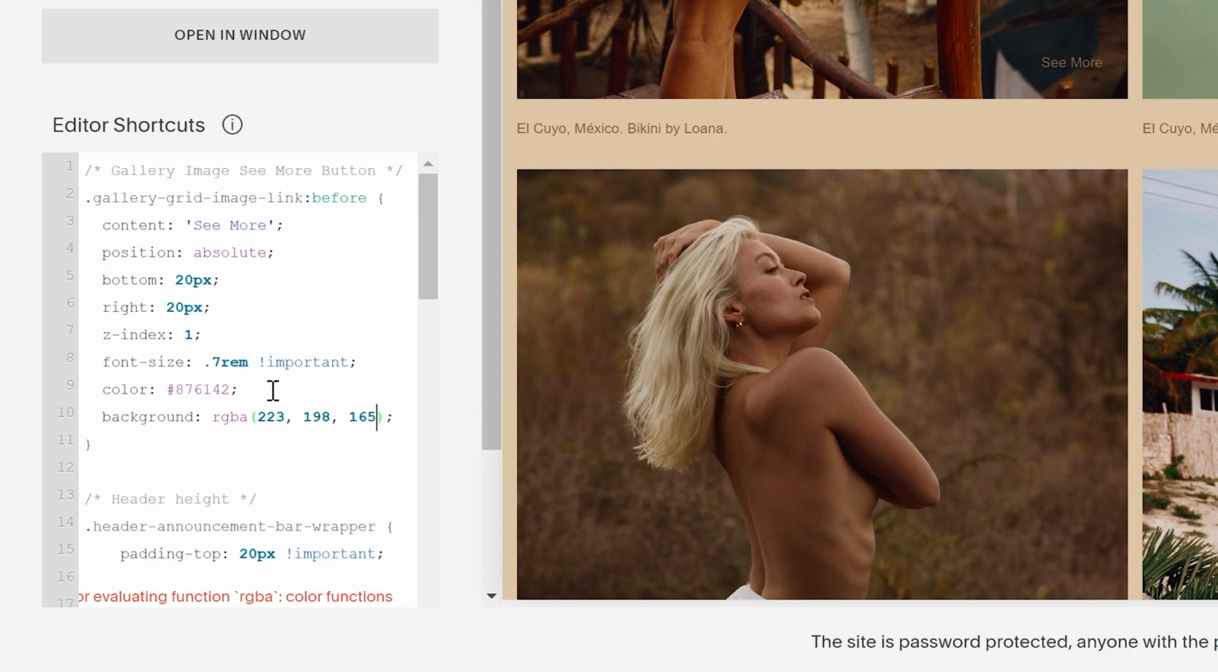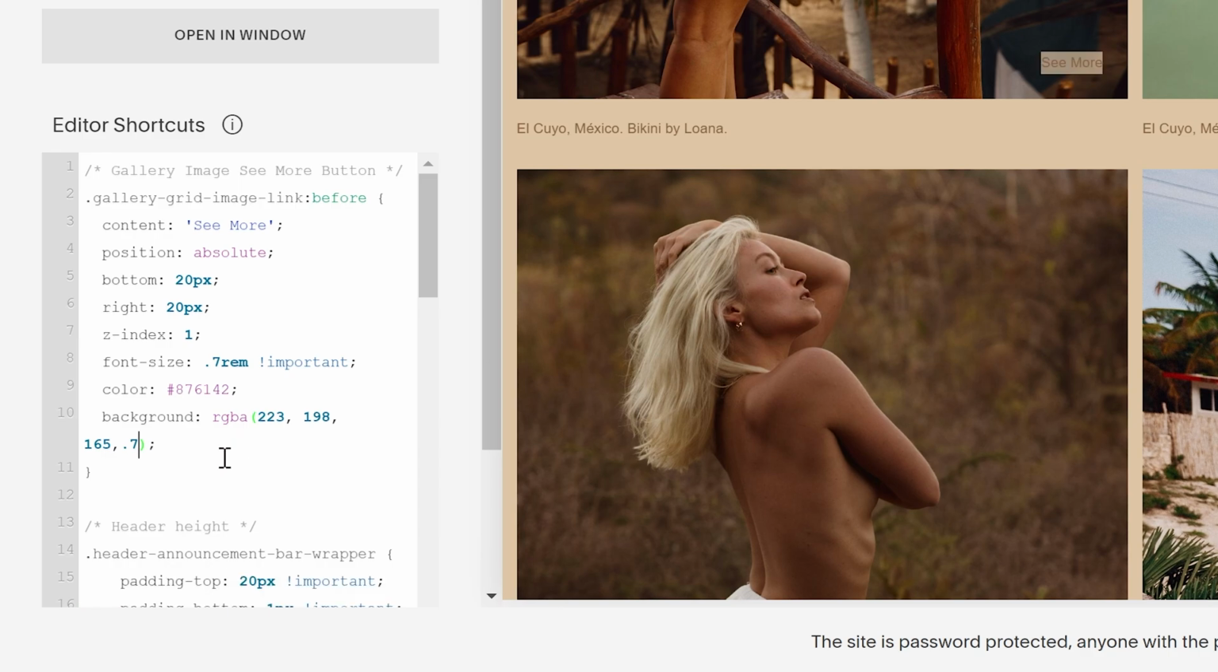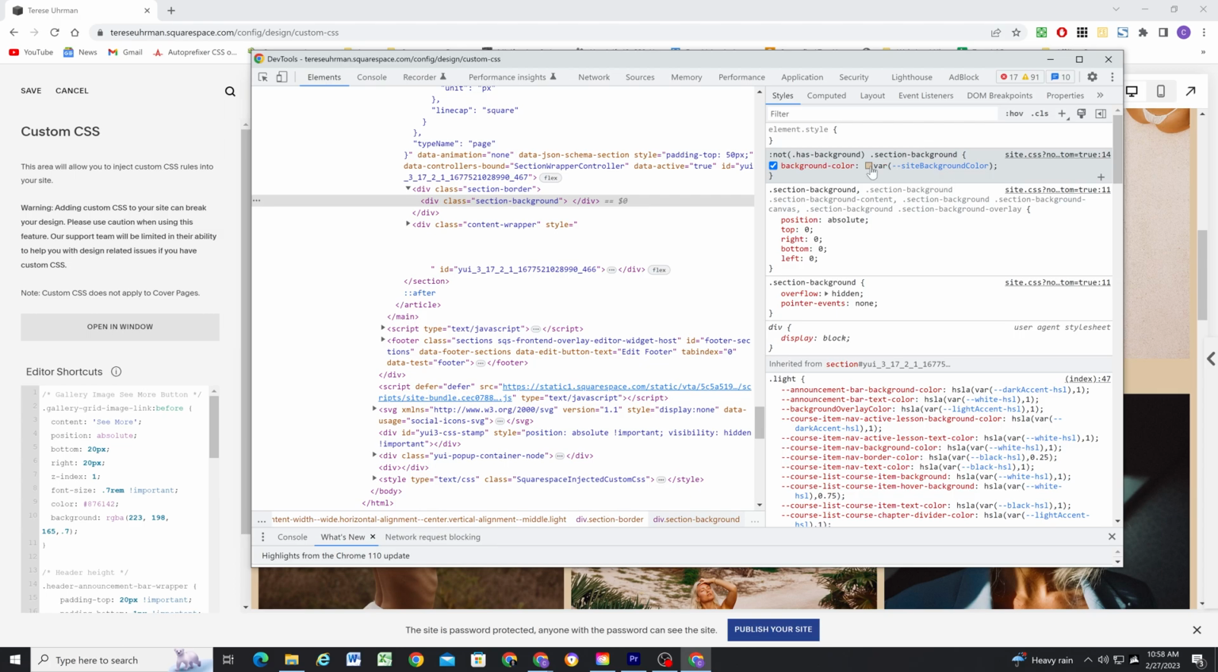So I have to add commas here. And he wanted 70%, so I'll give it a decimal value, 0.7. So now we have a 70% version of that same color. So that's a cool little tip in the Chrome Inspect tools. Hold shift and you can navigate through the different color spaces.